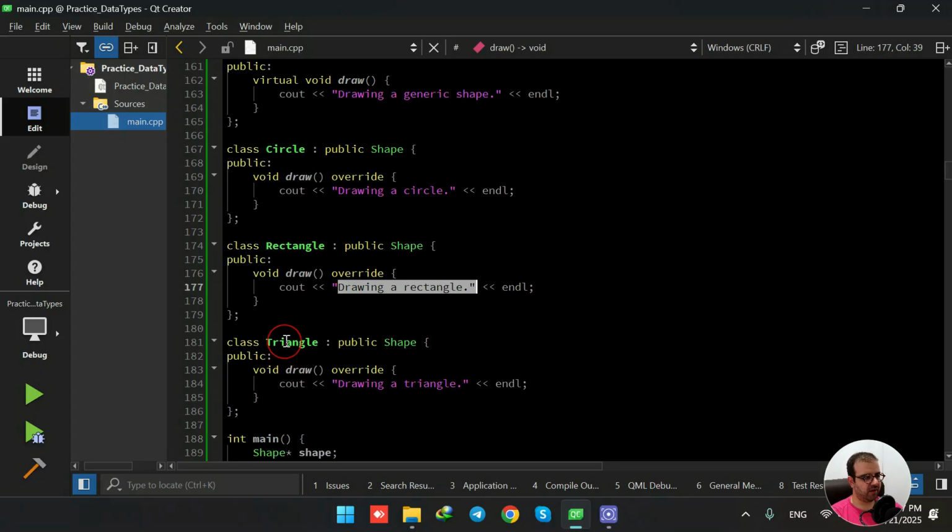And finally, we are having the last derived class. It is also derived from the shape class, and it has again the draw function, which overrides the draw function in the base class.